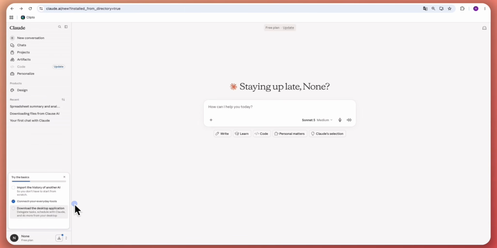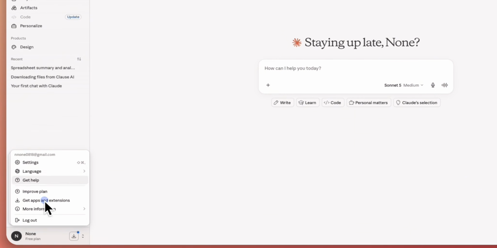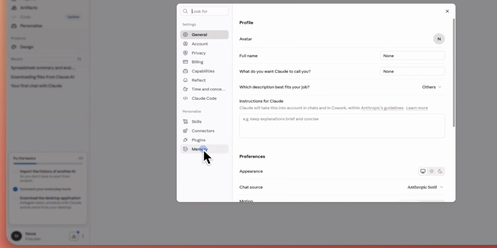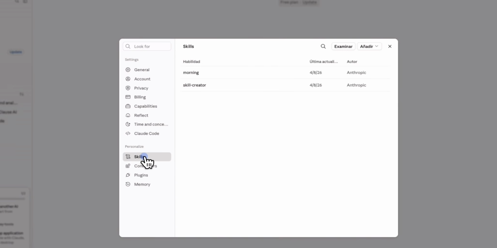Now open the Claude application when it appears. Sign into your Claude account if you are not already logged in. So once Claude is open, click your profile in the bottom left corner, then select settings.